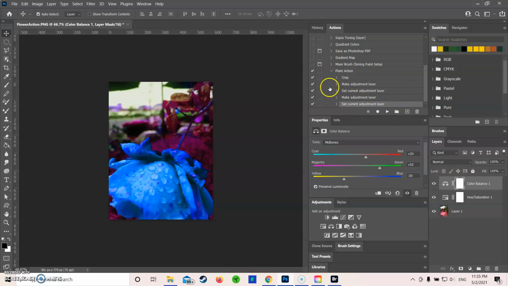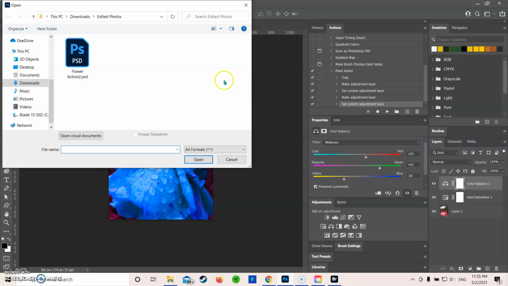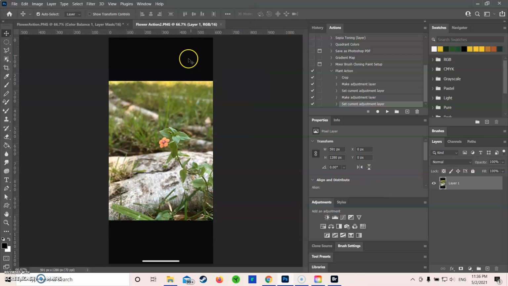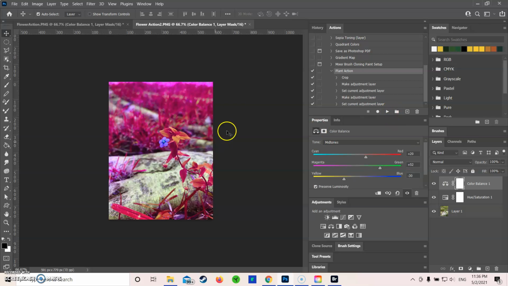Now that you've saved your action batch, you're going to click open and go to original photos. Let's say we want to edit this one. We're going to open it. Your picture is completely unedited, but as soon as you click the play button with this action selected, boom, there you have it. The black is cropped out. The hue and saturation are adjusted just like the previous photo. And that's how you do a batch of actions, and it saves you so much time. It makes you work faster, and it's super easy.